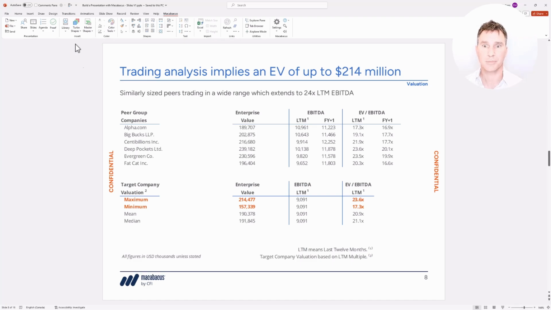Trading analysis implies an EV of up to 214 million. Similarly sized peers trading in a wide range, which extends to 24 times LTM EBITDA. We can just glance at the title and subtitle and really get the point. The EV could be as high as 214 million. There's a wide range of multiples, but they extend up to 24 times.